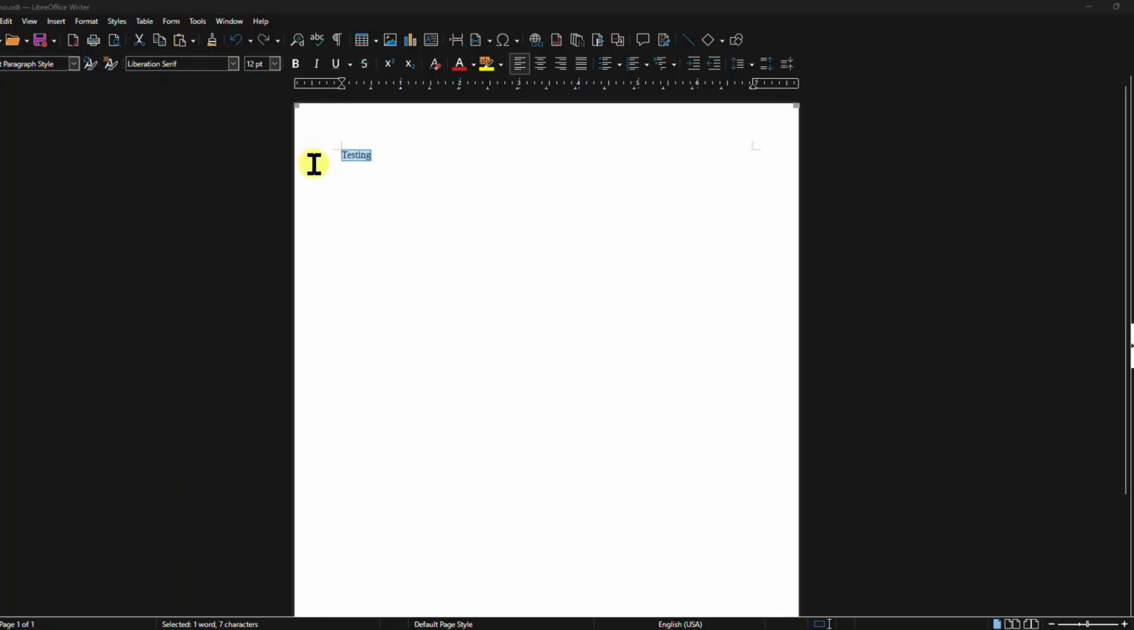Next, look at the toolbar at the top. You'll see three icons: Align Left, Center, and Align Right. Click one, and your text instantly shifts to that position.